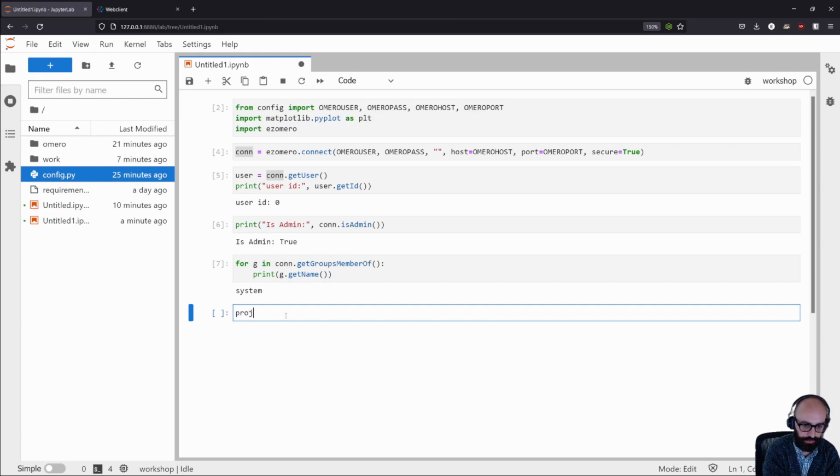So I'm going to do ezomero.post_project. We've tried to follow this kind of like get, post, put architecture for ezomero. So things that are creating new things are called post. Things that are just getting things that already exist are normally get, and put tends to change a thing that already exists.